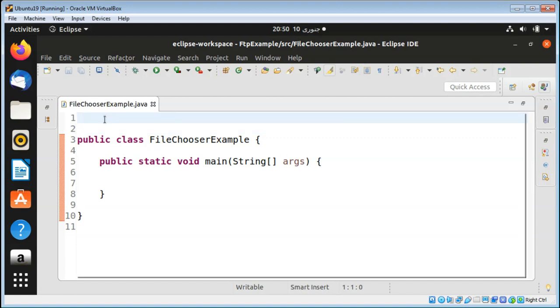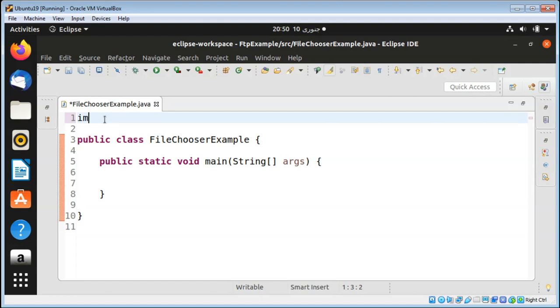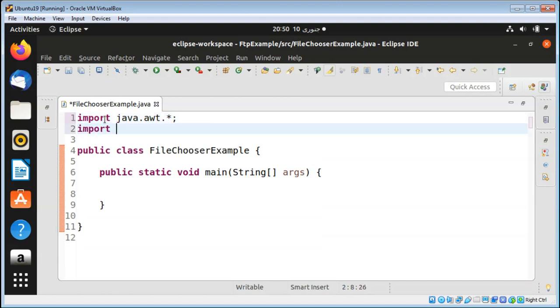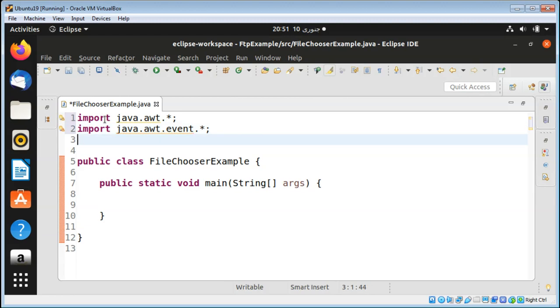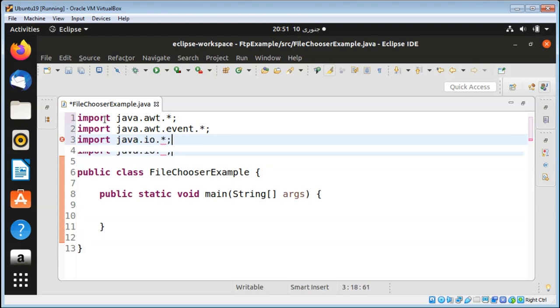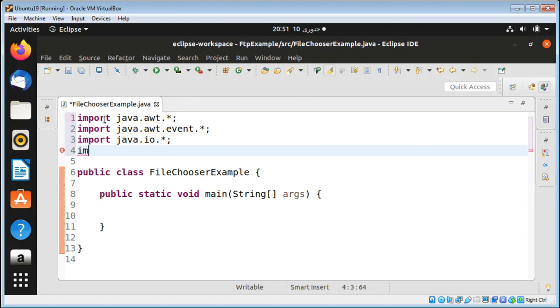First, I'm going to import java.awt package, and import java.awt.event package, and then I'm going to import java.io package, and I need to import javax.swing package too.